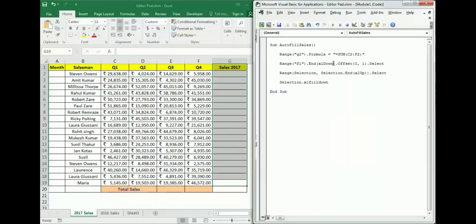Now let's execute this function one by one. We will be using the shortcut key, that is F8. Let's execute this. The first line of code should insert the formula there, and now, as I said, this line has brought the cursor here at the bottom, and now this should select till up.